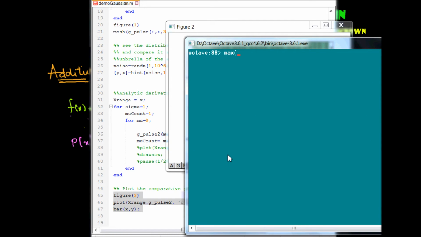Let's say the max of y. Y is the one which is holding all the probability distribution. And let's say the max of g pulse 2. Max of g pulse 2. See the difference? It's huge.